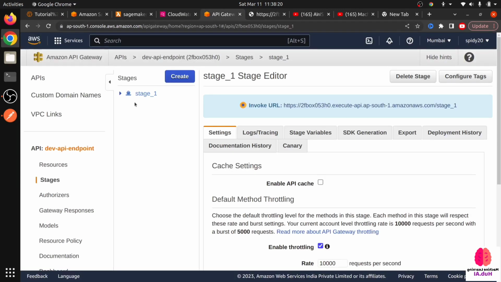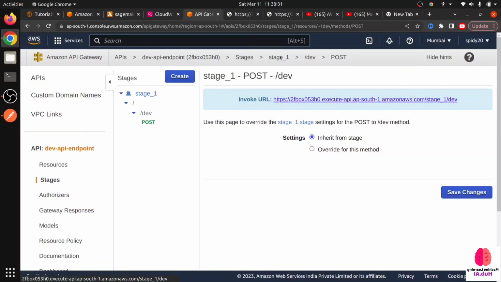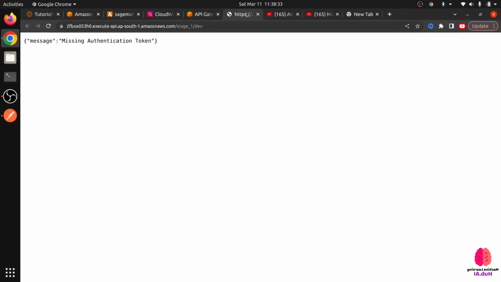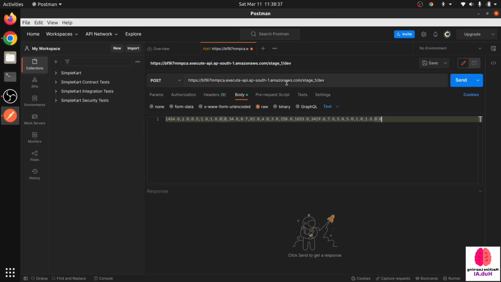But here in the browser, you will always get a missing authentication token. So if you can see here, POST, this is your right URL. If I click on this, I still get a missing authentication token. But let's check from Postman.